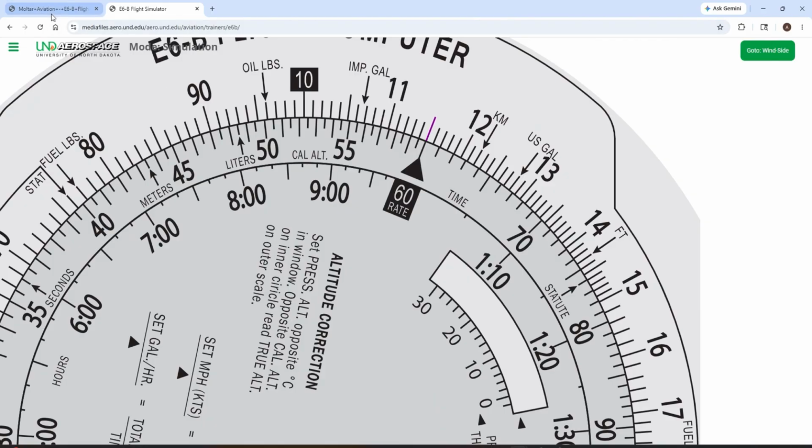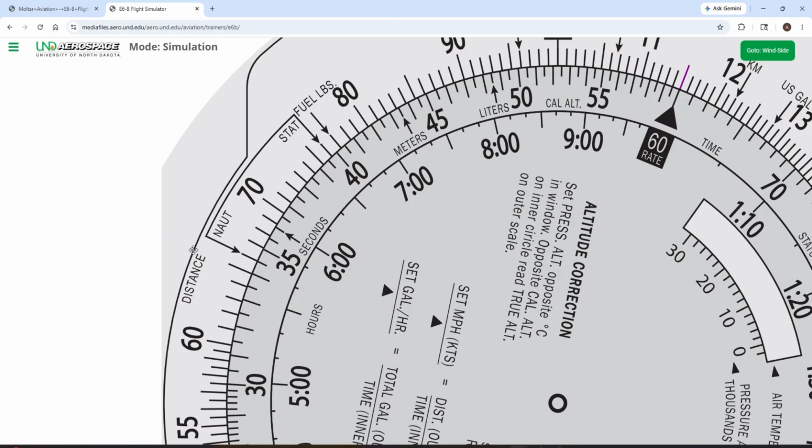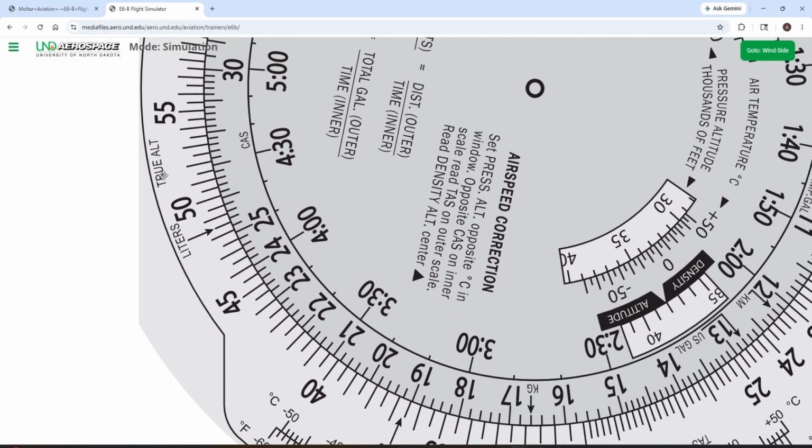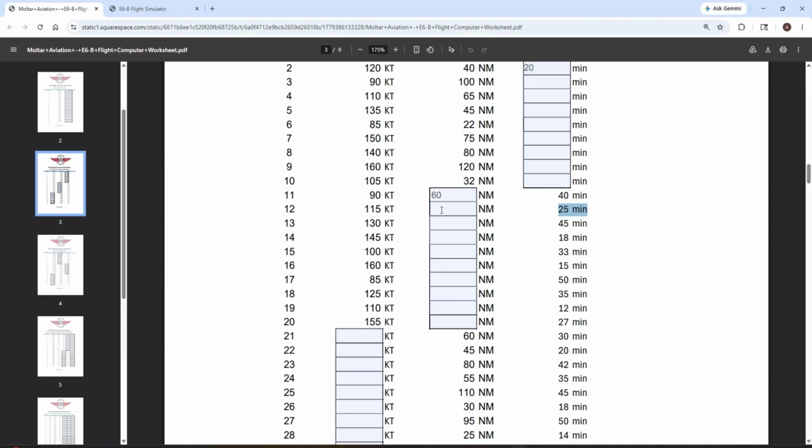And we said we're flying for how long? 25 minutes. So I'm going to look on the inside for 25. 25, it looks like 45, 46, 47, 48 miles. So I'm going to go ahead and put 48 miles.